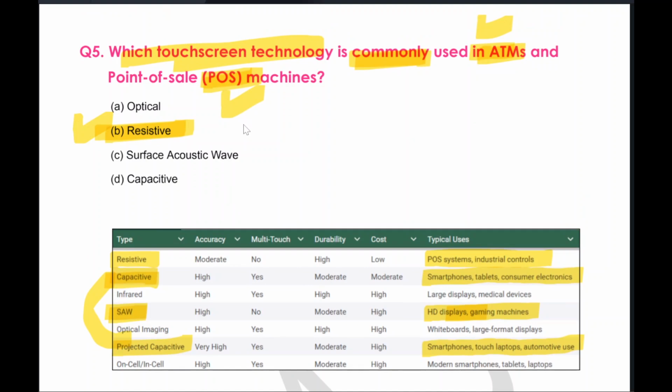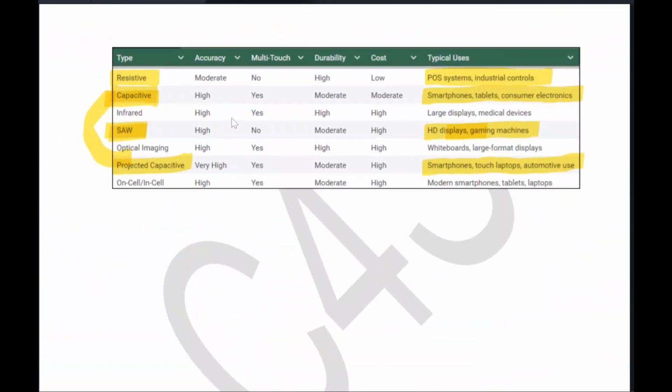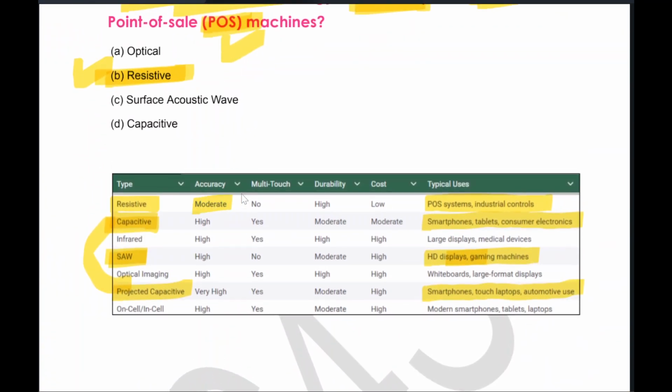You can also see that for resistive touchscreen technology, its accuracy is moderate, there is no multi-touch, its durability is high, and its cost is low. So you can have a look at this chart.